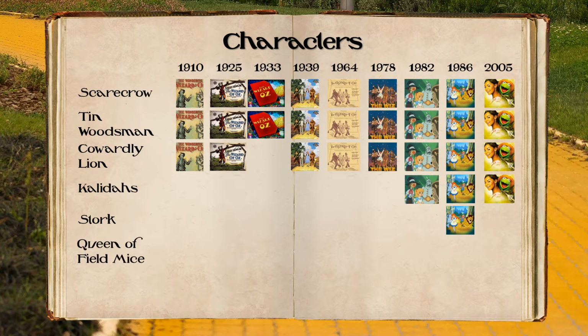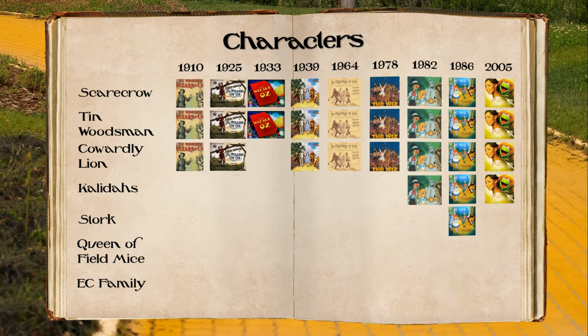The Queen of the Field Mice and her people, who save the companions from the poppy field, do not appear in any version, nor does the family living just outside the Emerald City, where the companions stop for dinner and find out about Oz appearing as different beings.